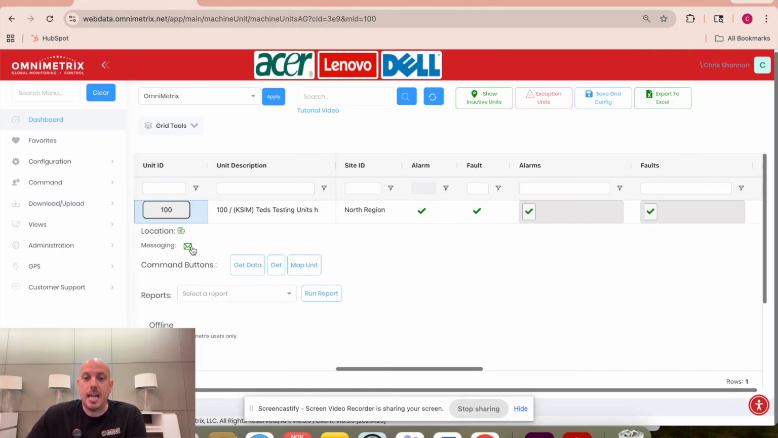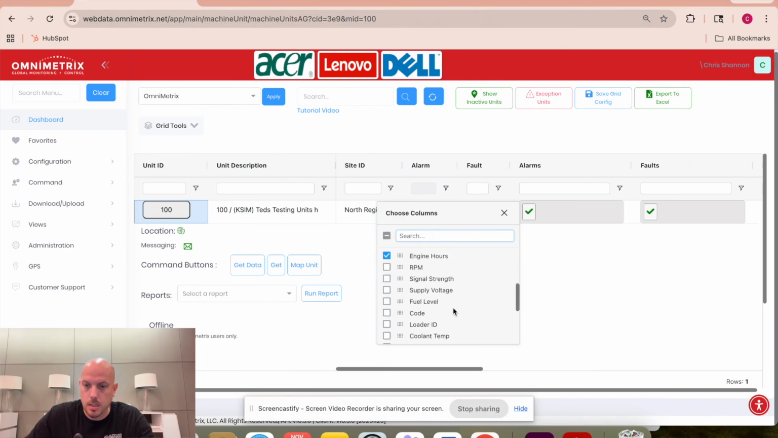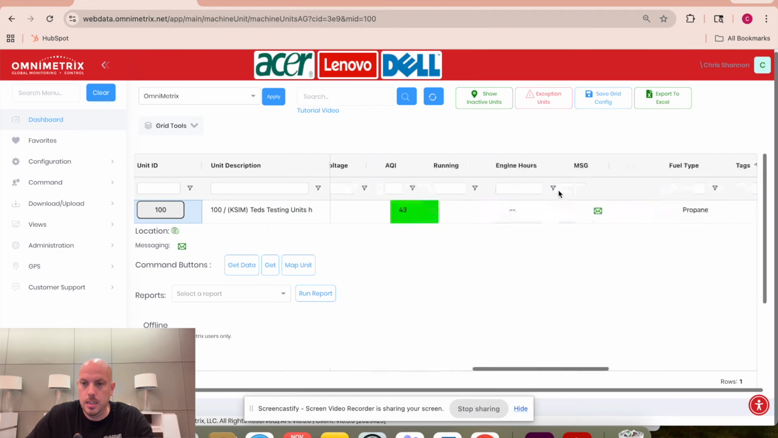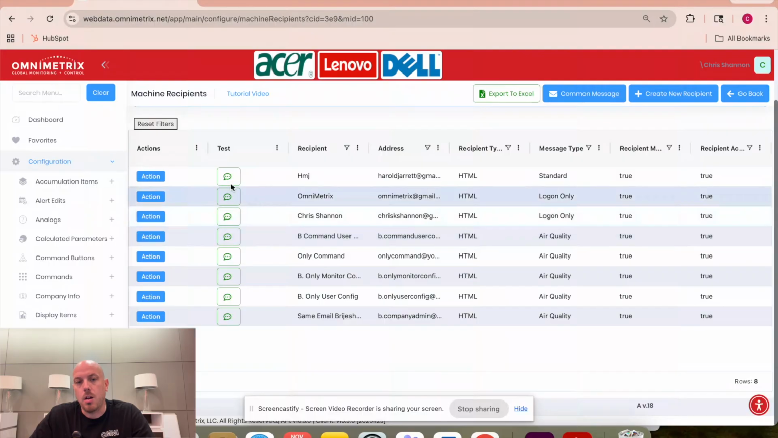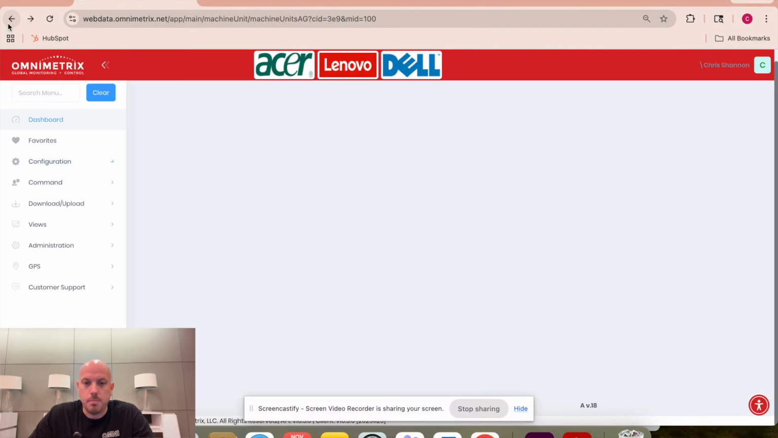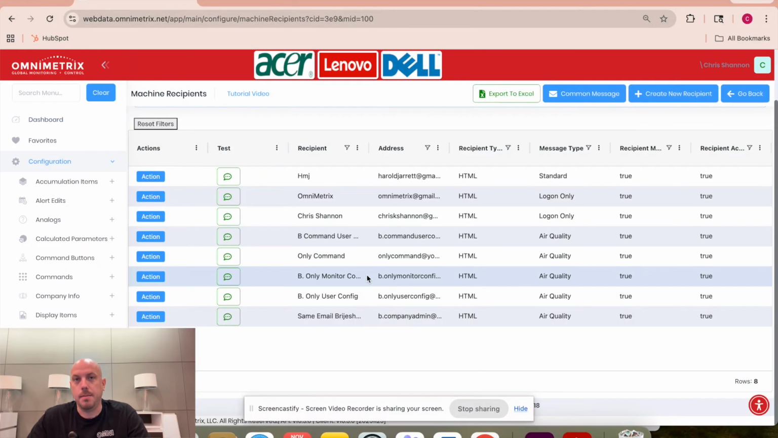Now, with that being said, if this envelope is red or if it's in your actual columns here, MSG, which is actually messaging. I just wanted to actually show you that. So the green envelope here, you can click either one, but if it is not green, that means messaging is not enabled and you will need to add. So we'll click it here. Notice it takes you to this screen. If I go back and click it here, it takes you to the same screen. So as long as you see the envelope, everything will work.